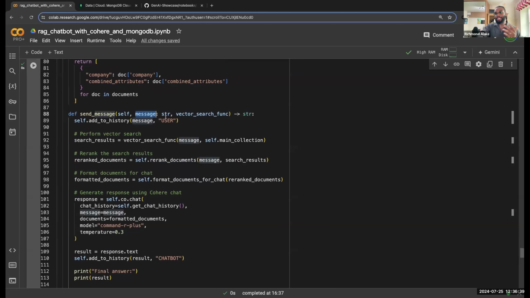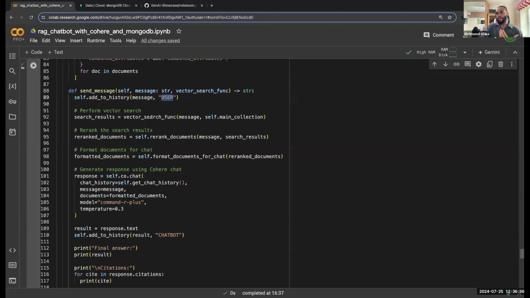This is going to be from the user. So we're going to add the initial message to the history, which is using MongoDB as a data store. So we're going to be sending a message to the chat history collection and prefixing it with the user entity. Next, with the query, with the message, we're actually going to conduct a vector search.